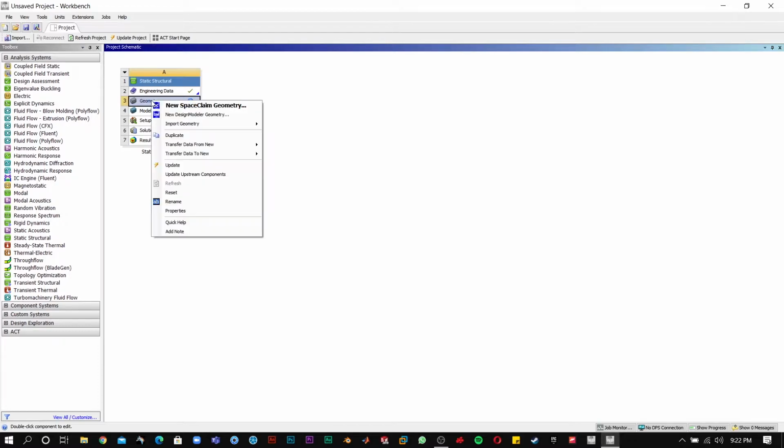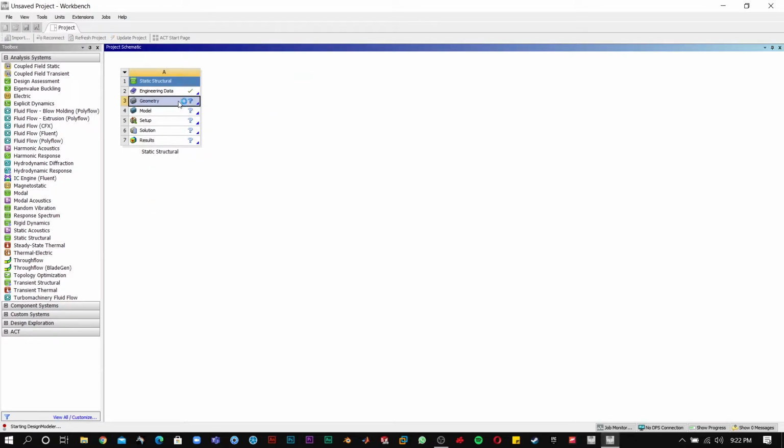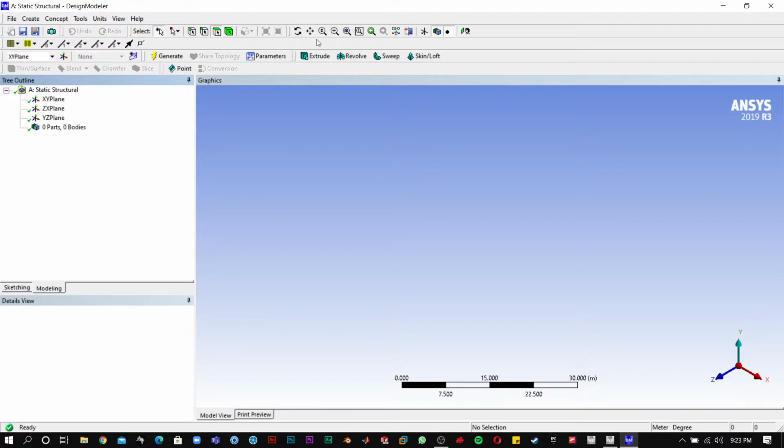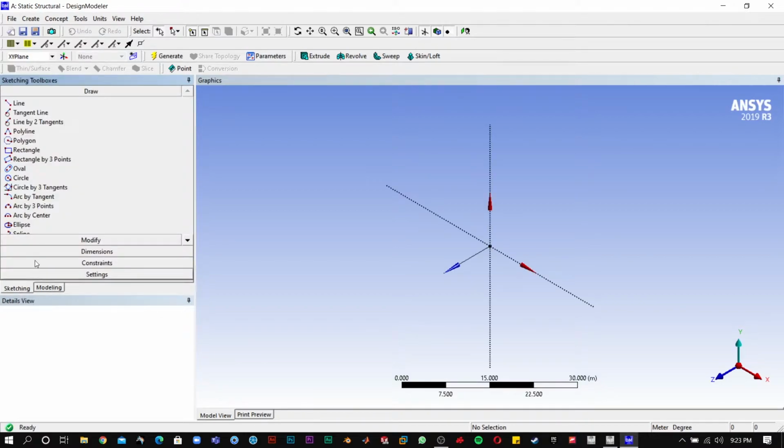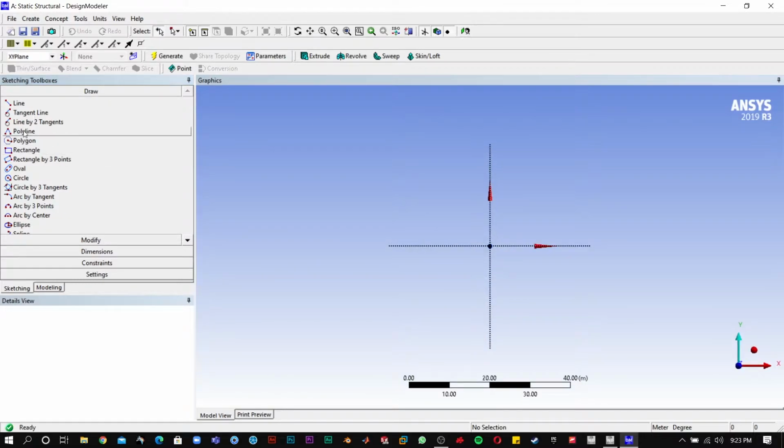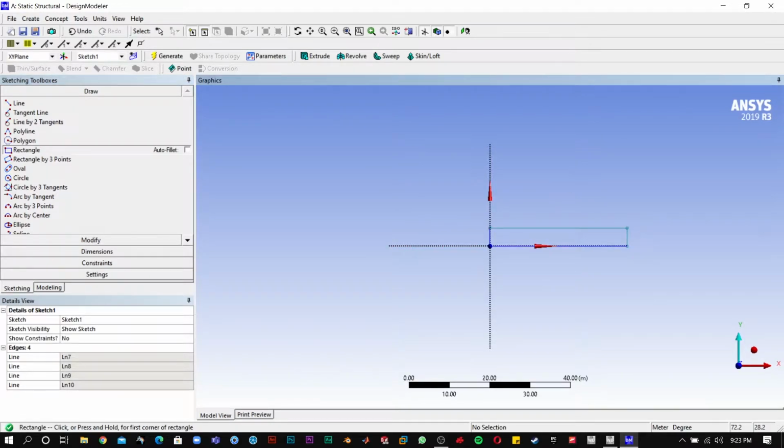So next thing we'll be doing is the geometry. We'll use design modeler to create the geometry of the beam. So we'll open that now. So you open the design modeler. Here it's similar to CATIA, AutoCAD and such. So we'll just do some sketching. We'll do it in the XY plane. We'll create a rectangle of 50 across 5 meter.